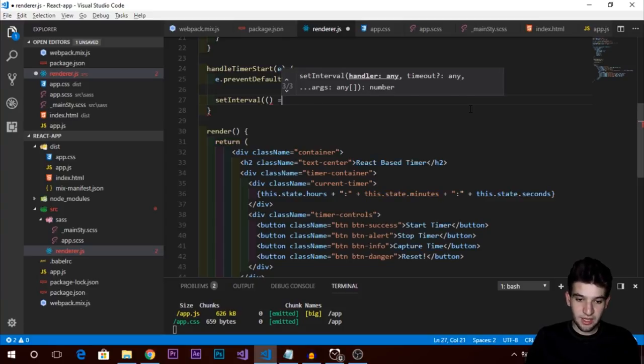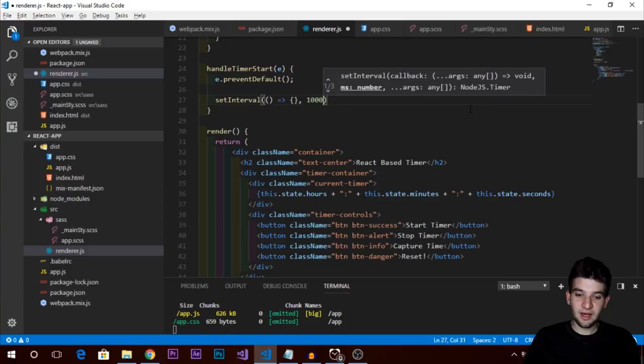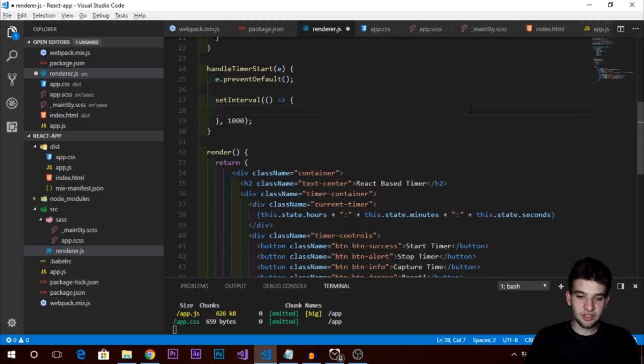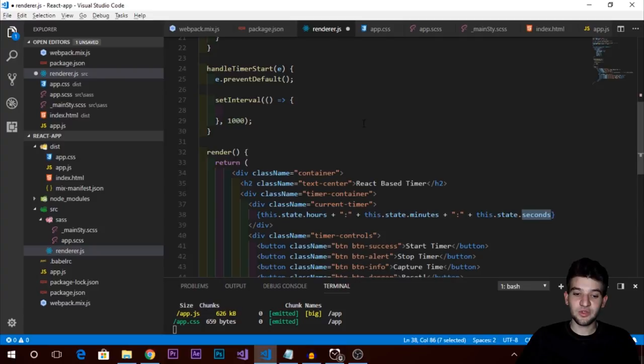So we'll go ahead and use a JSX arrow callback, and we give it 1,000 milliseconds, which means a second. This is going to be the callback, and here we need to add 1 to the seconds each time. This is going to be very basic and simple. Each time we set the state, we check if the timer stopped, then we set the state and we set the interval, and so on and so forth.